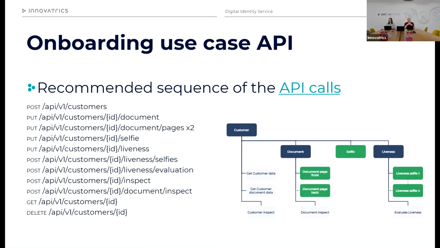Now to the onboarding use case API. Now let's drill down to the new API. We have Swagger for the API that we'll be sharing later. But let's get through the individual API calls of how you need to call them in order to achieve the identity verification or the onboarding use case as we recommend it.